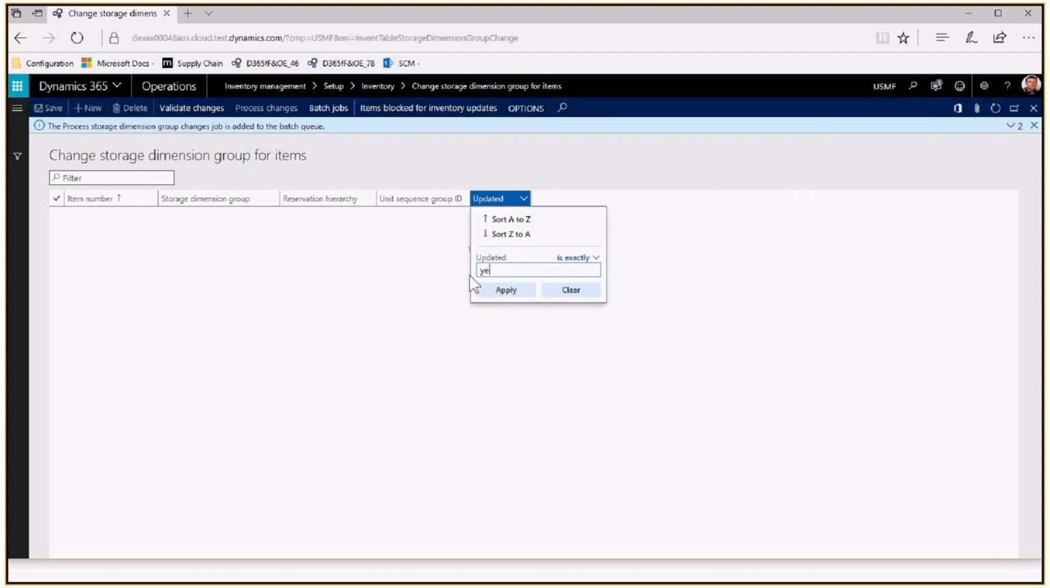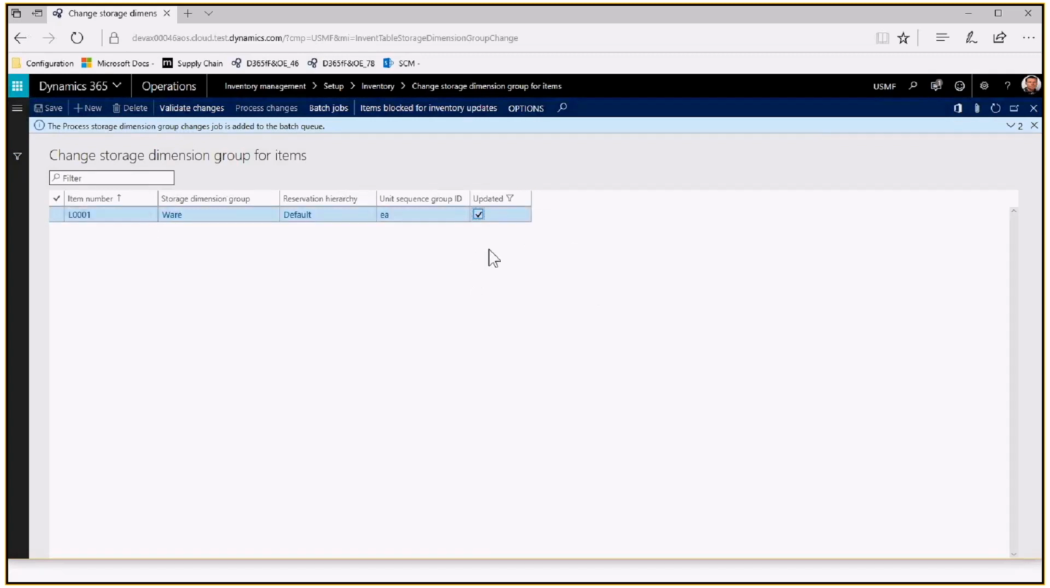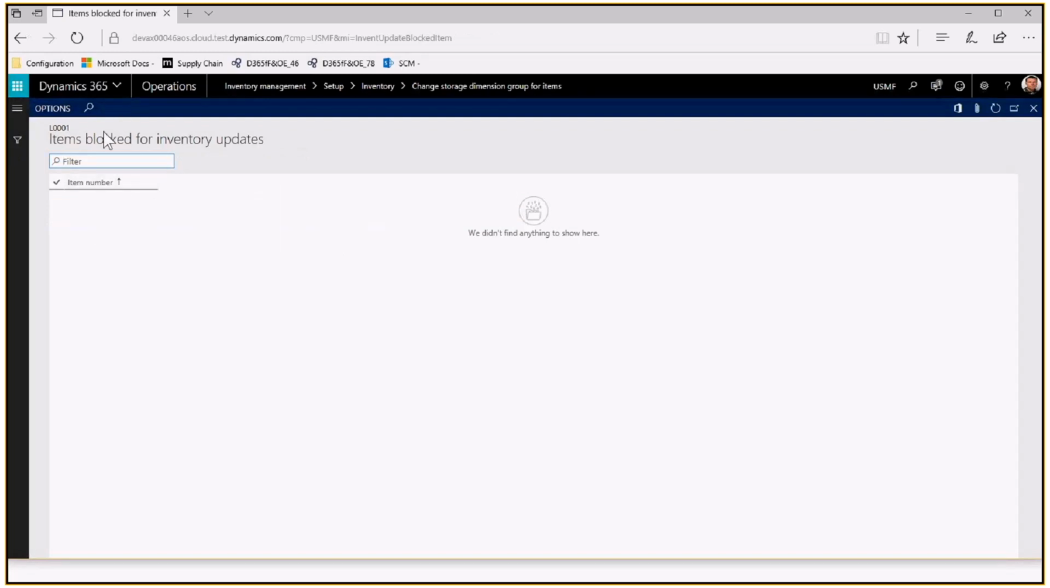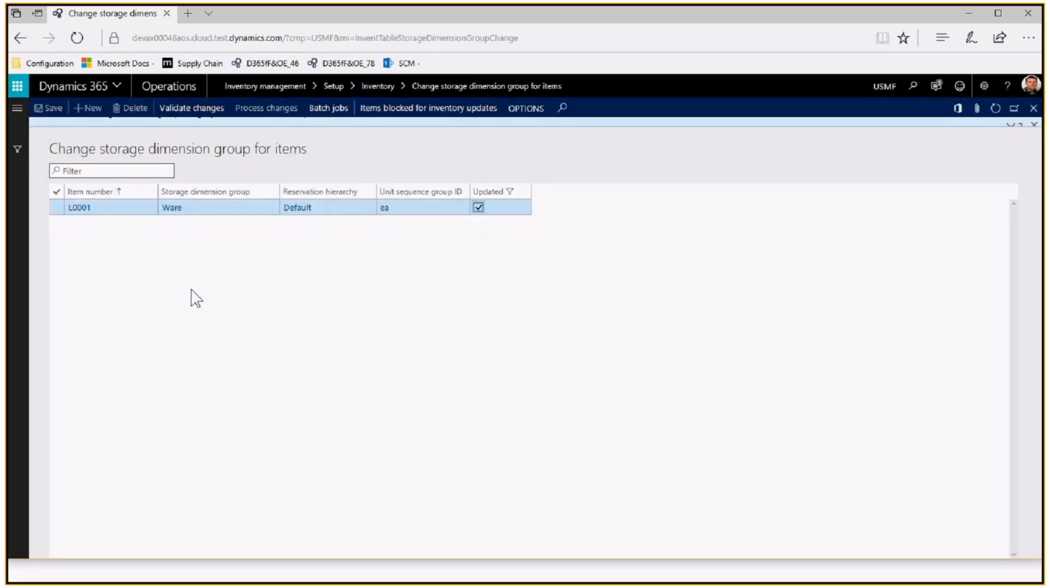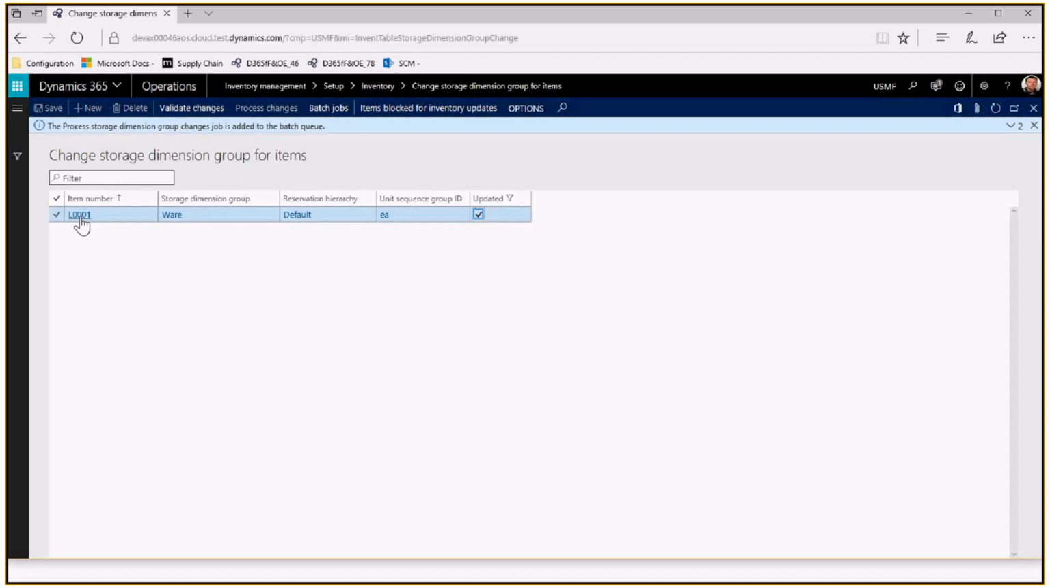I can go here and say I want to now show the items that have been updated, and you can see that it has been released from this blocked state. So now I'm ready to process this item.